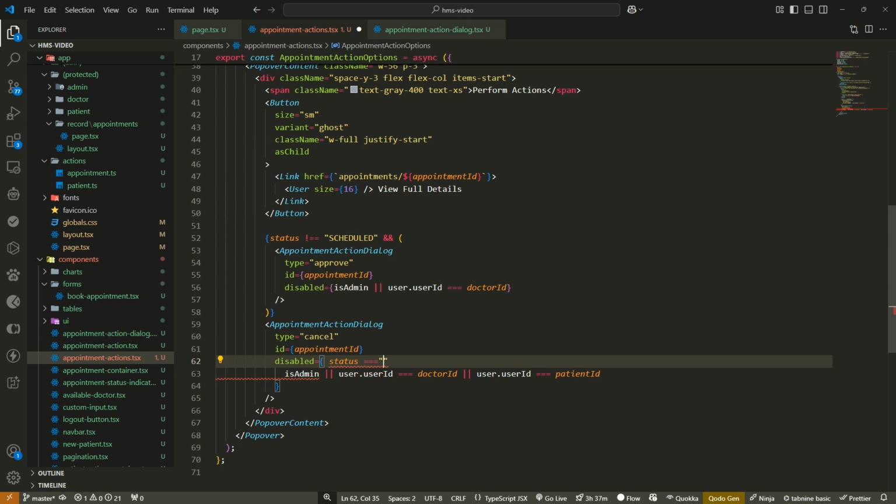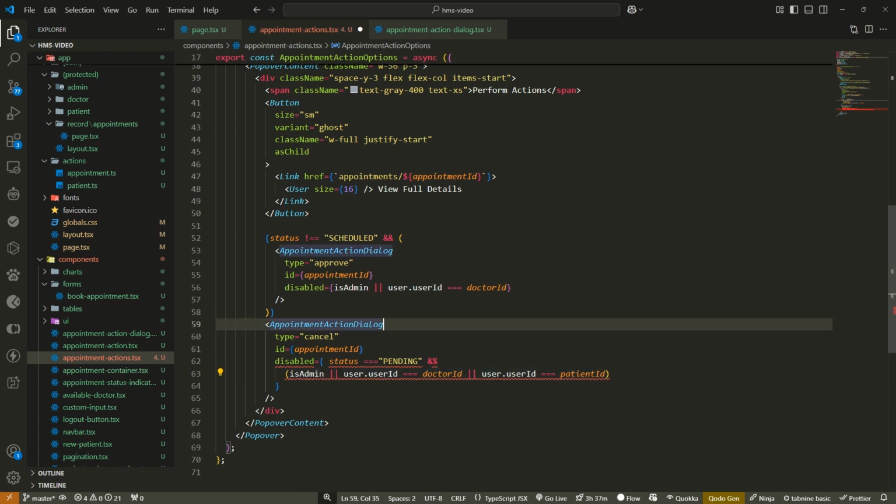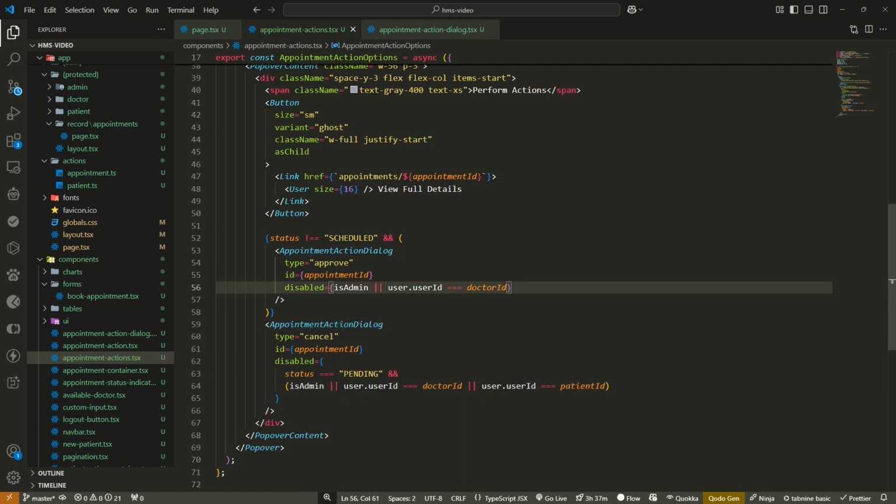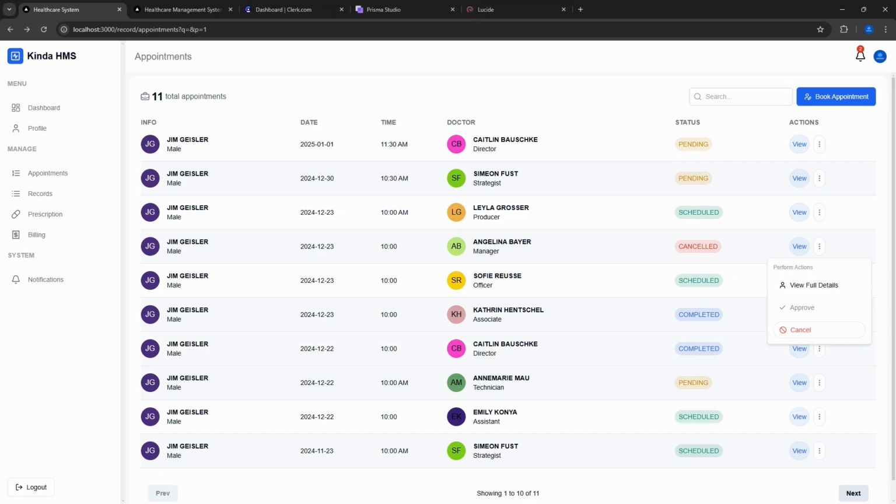Equal to pending. Okay, so if the status is pending, and okay, great, then we check one of these, right? So always we'll check if the status is pending before we check one of these. You can only cancel if the status is pending, right? Okay, so let's see if it works.